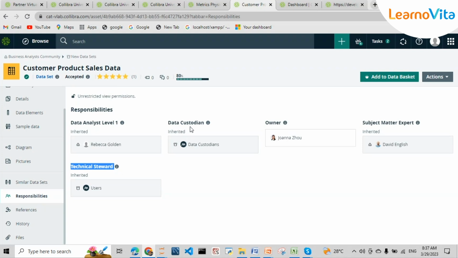So overall, data custodians will be checking the access. If some people are moving out of the project, they need to remove the access for those people. They will also check that the data is reliable. They will mainly be concentrating on data security.